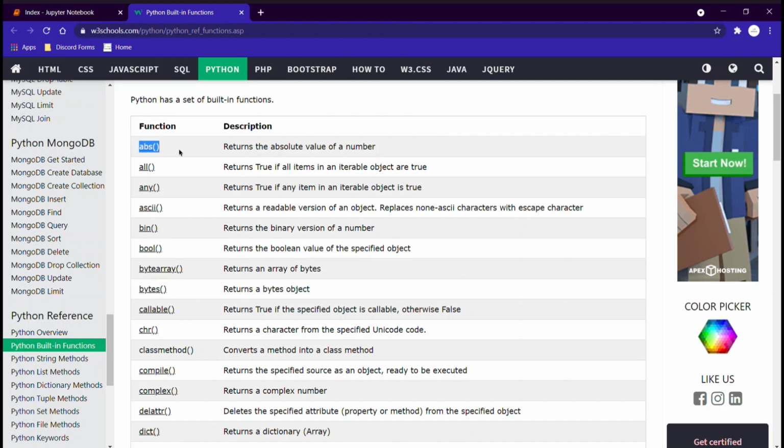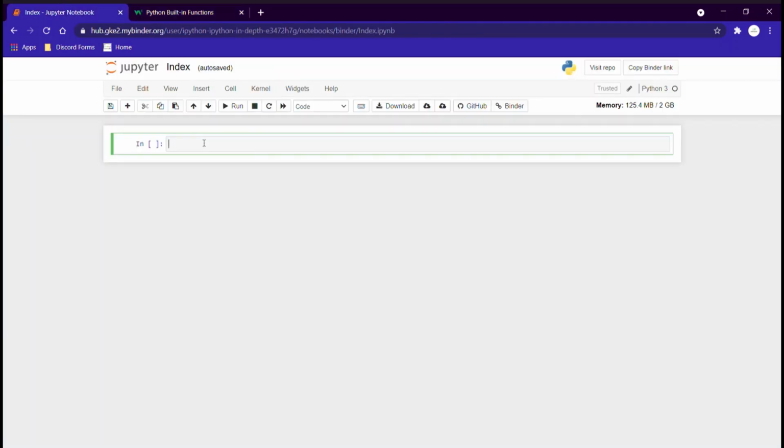Firstly, abs. The description is: returns the absolute value of a number. If you did your math correctly when you were in maybe 5th or 6th grade, you know the absolute value of a number is always its positive form. For example, the absolute value of -7 would be 7, or the absolute value of the imaginary number i would be 1, or for positive numbers it's basically the same output. So firstly, let's just try abs of -5.